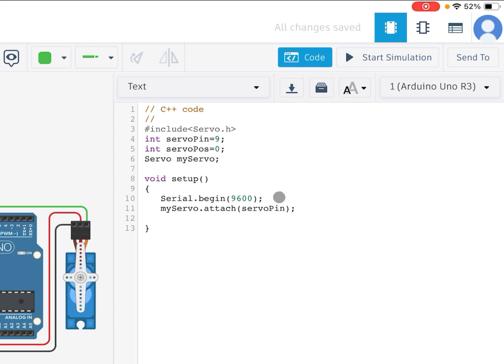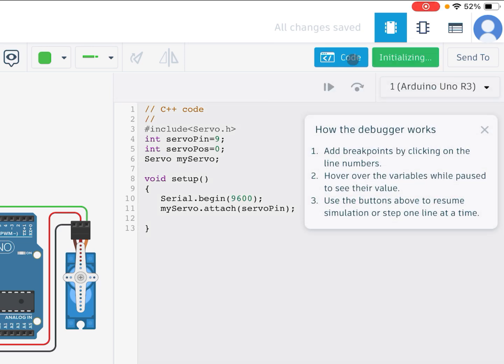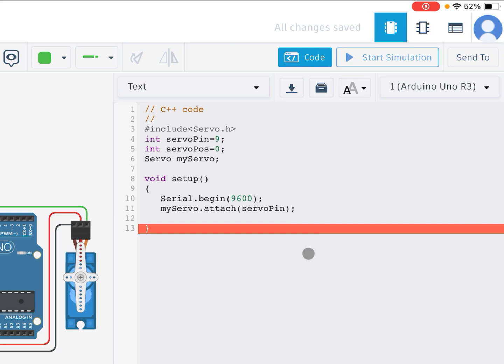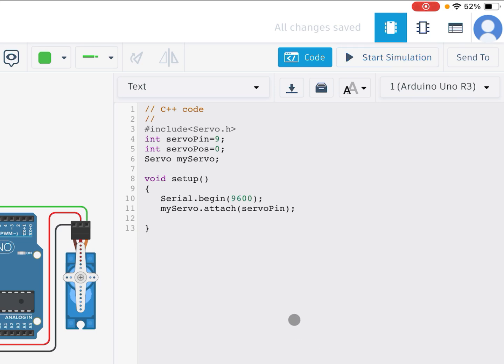Now, sometimes it's a good idea to just try running your code as you go, because if you have any problems, it will say, sorry, it seems your code has some errors. Well, see, it doesn't like it because there should be a loop, right? So we're going to keep going. Okay, so that's our servo.